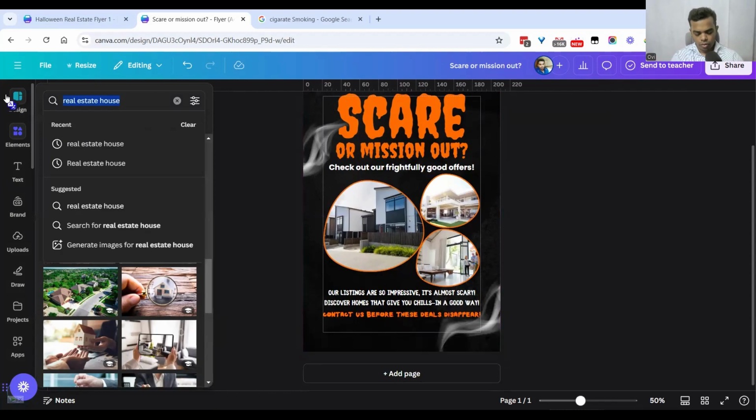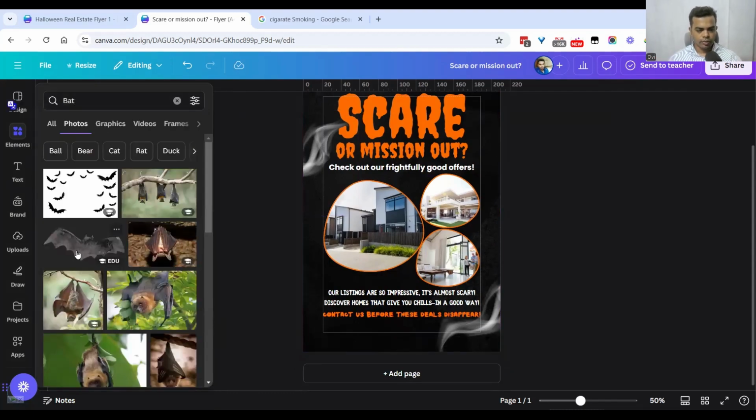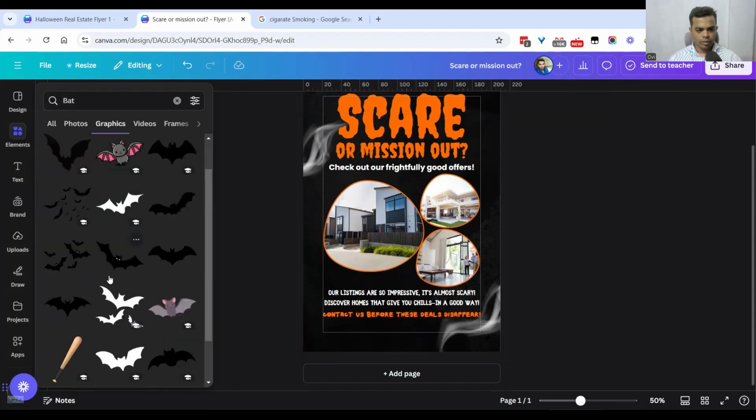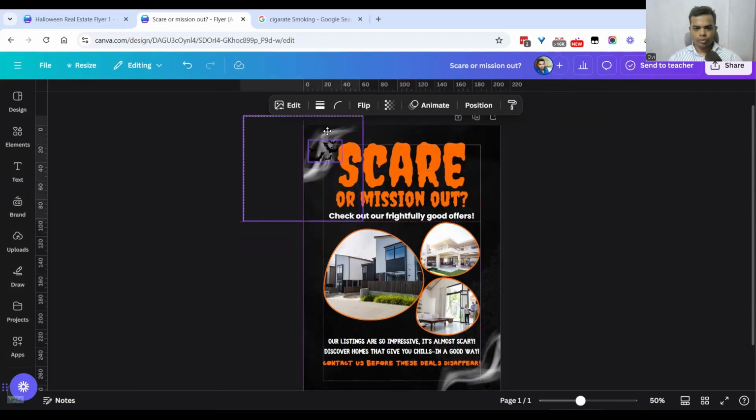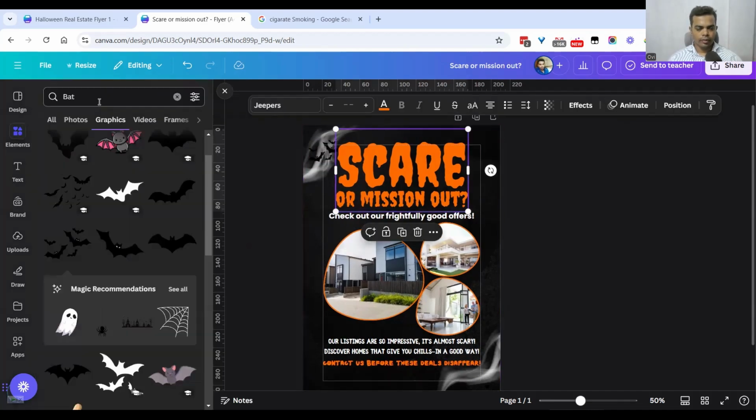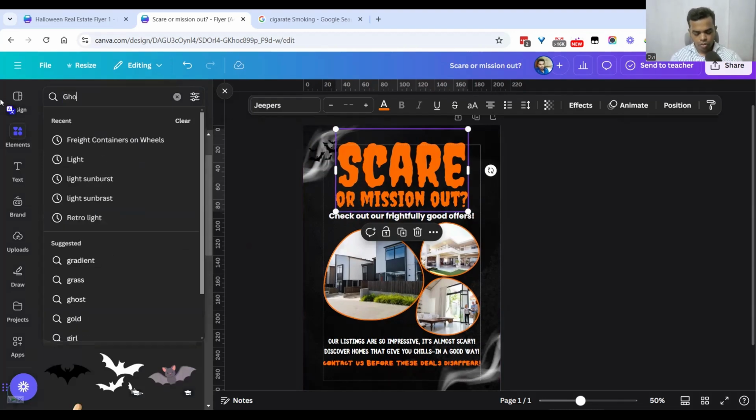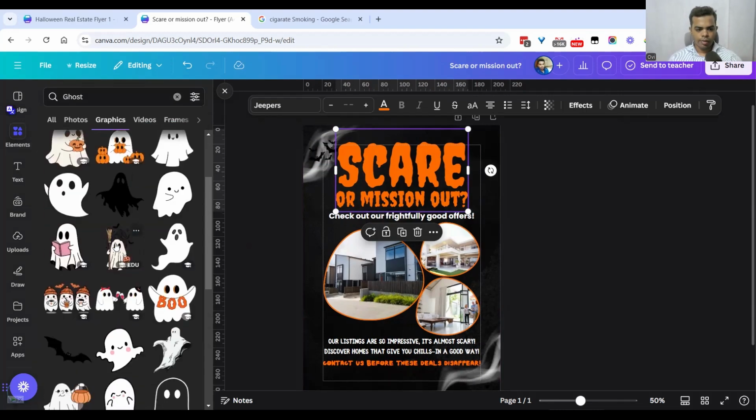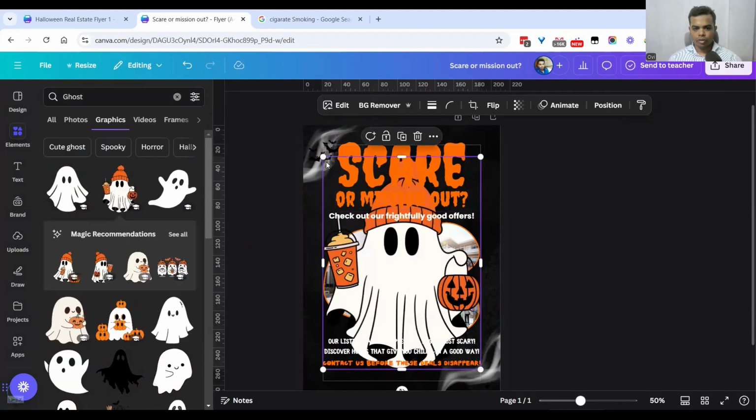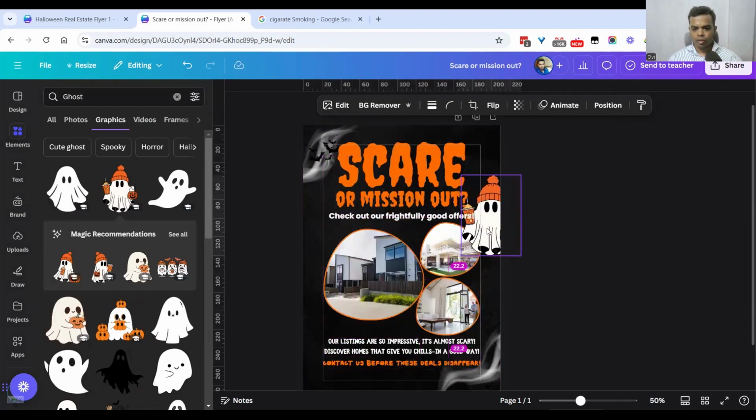So search for bats, graphics on the bats like this one, with semi smooth on here so that the bats look better. And let's add a ghost, like some, set this on here.